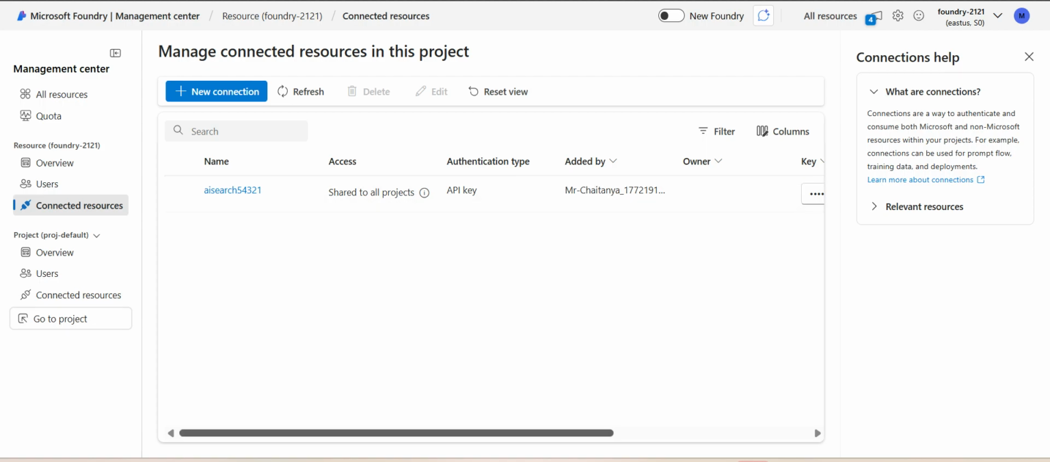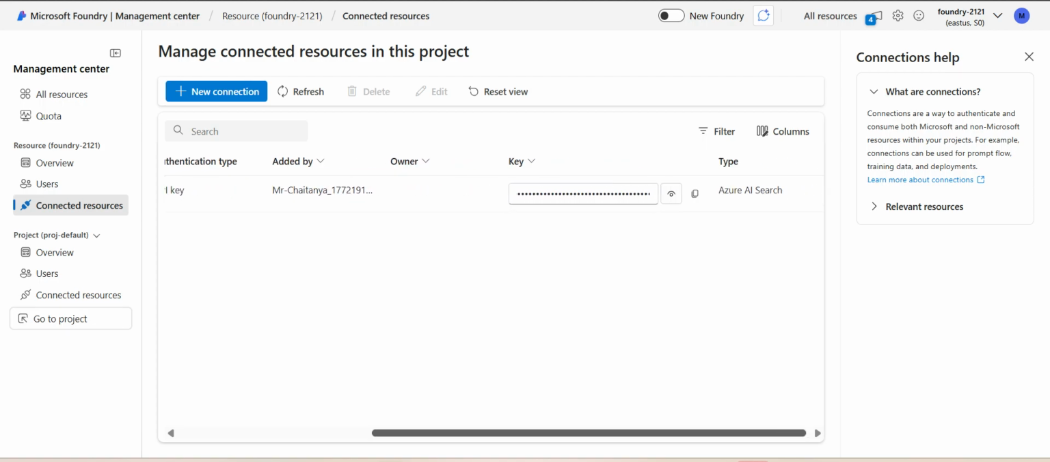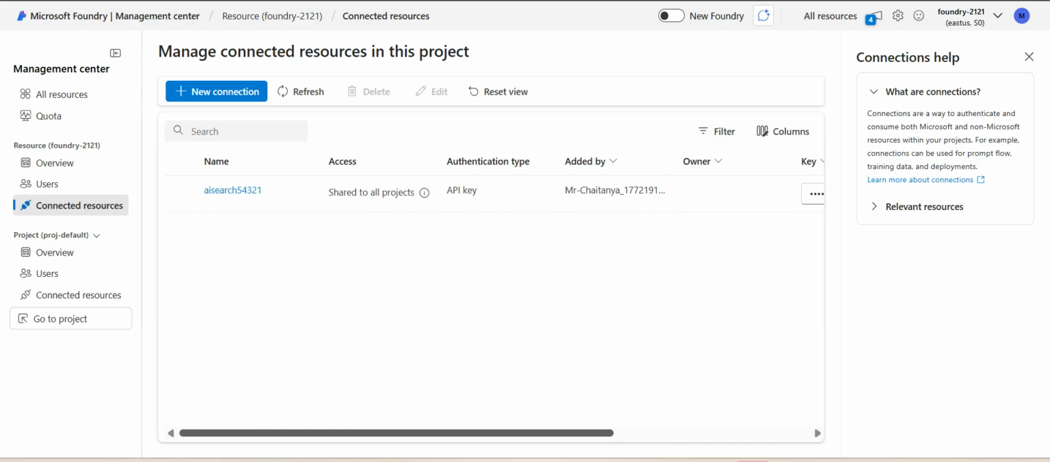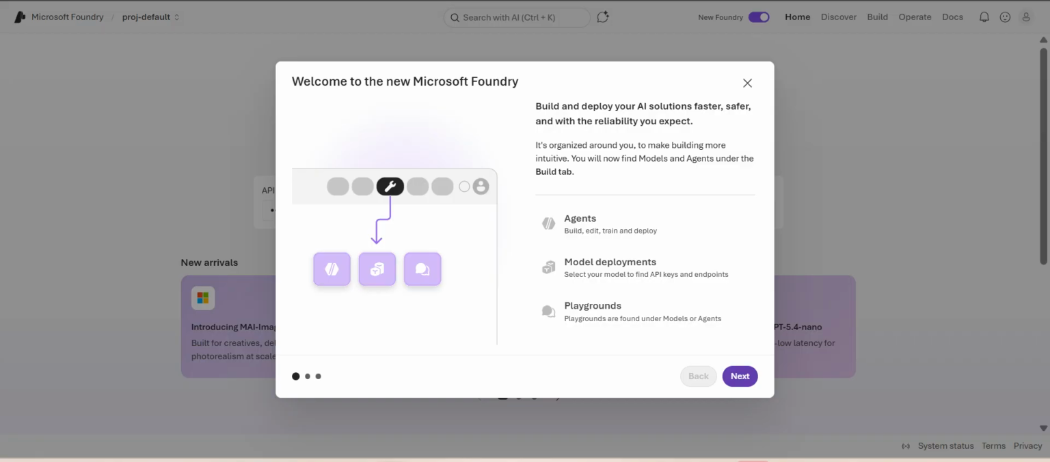Okay, its API key and all of the details are there, and its type is Azure AI search. Now we can see what the screen looks like in the new Foundry portal. If you click on the new Foundry portal, we will get this pop-up first.